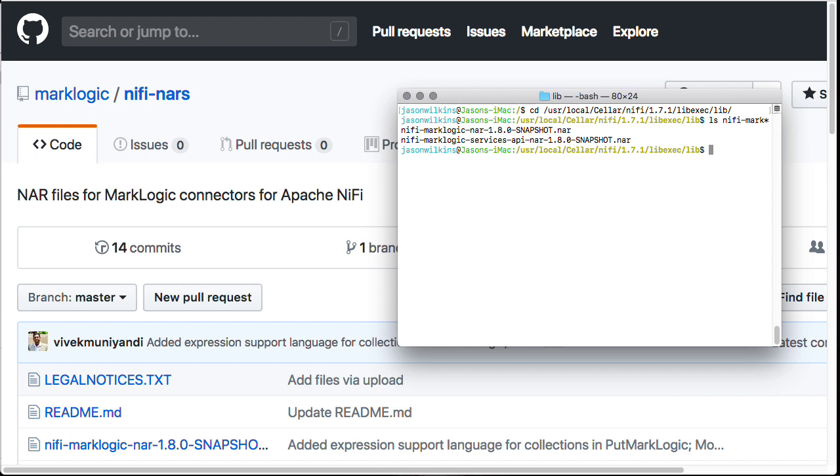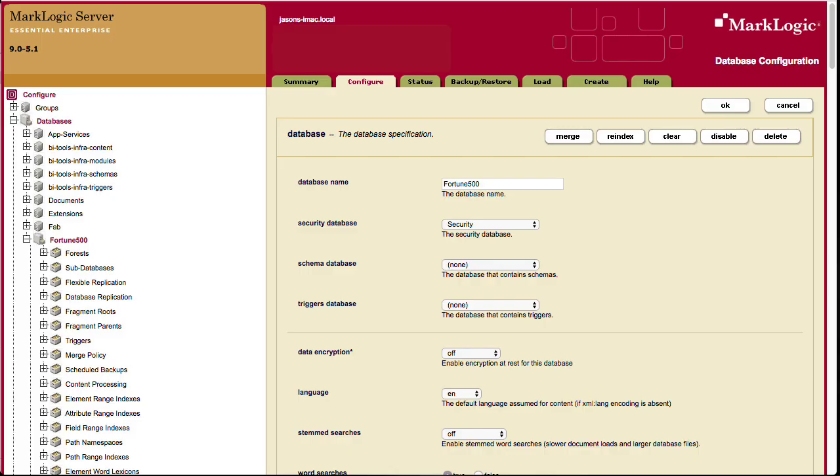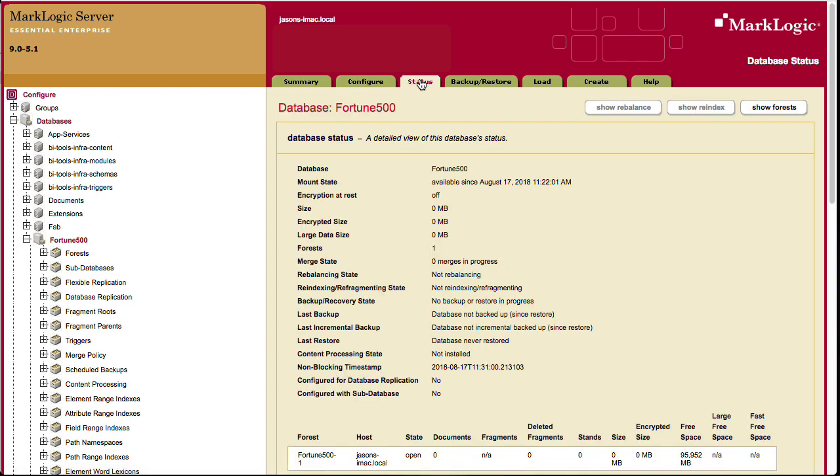Okay, so I've got NiFi installed. I also have MarkLogic already installed. And in MarkLogic, I happen to have an empty database here, and I can check that in my status. So nothing up the sleeves, there's nothing in this database yet.